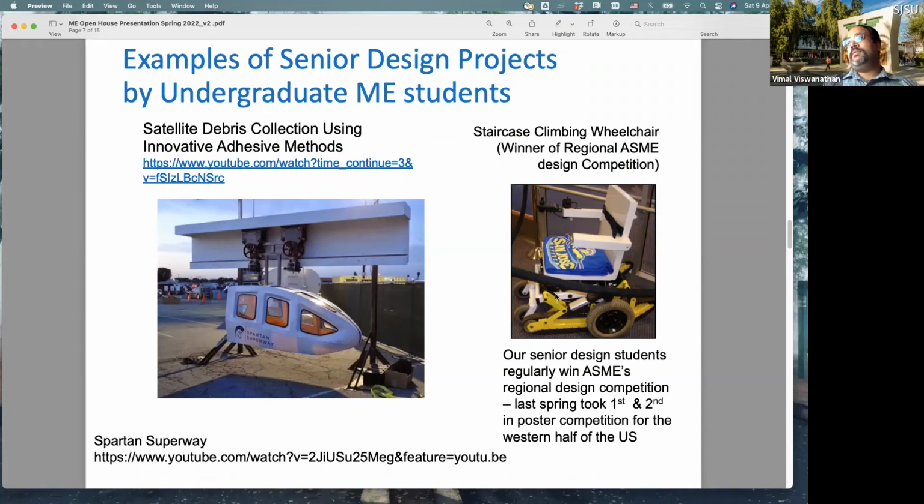Another award-winning project from San Jose State is the staircase climbing wheelchair. This was one of the ASME award winners a couple of years back. Several of our senior design teams participate in this ASME competition, which is a national competition, and win prizes pretty much every year. That shows the quality of our senior design projects.